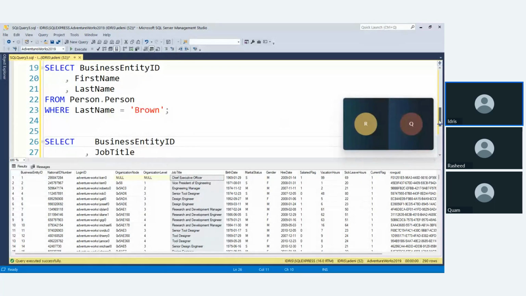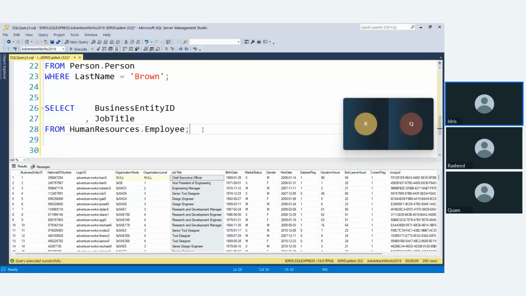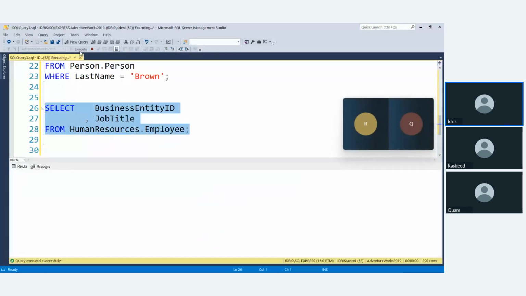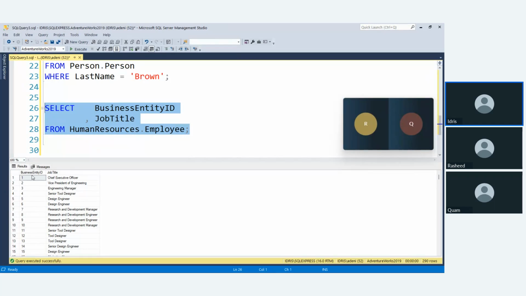So now, if I run this query as it is, I get the business entity ID and the job title columns. Because I did not filter, I still get the same amount of rows, right? 290 rows. Now, what if I want to filter the rows to only see design engineers?